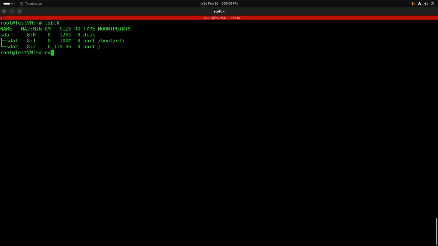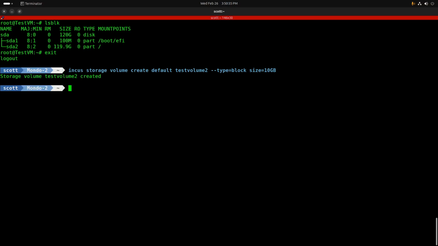Let's exit out of the shell for the virtual machine, and then we can execute the command incus storage volume create default, meaning create it in the default storage pool. We had test volume, which was a files-oriented device, but we're creating test volume 2, and we're saying that its type is a block-oriented device, and we're setting its size to be 10 gigabytes.